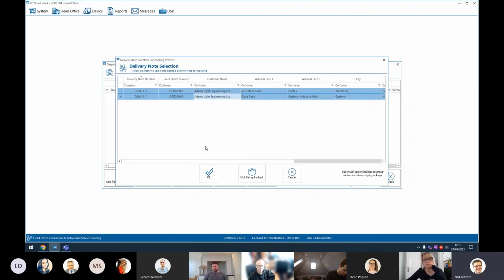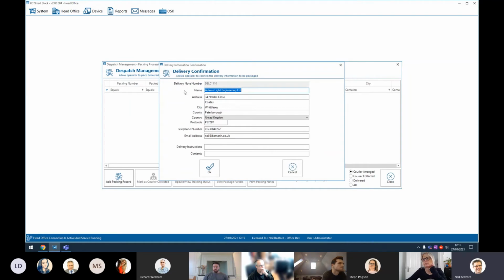Obviously the reality is when you do that, the system's going to take the delivery address from the first selected delivery note to use across all of the packages. So there are warning messages that come up to warn you regarding that fact, but you can now multi-select deliveries and send them out in one single go. If we take a delivery note and just double click on it, it will then take us through the process.